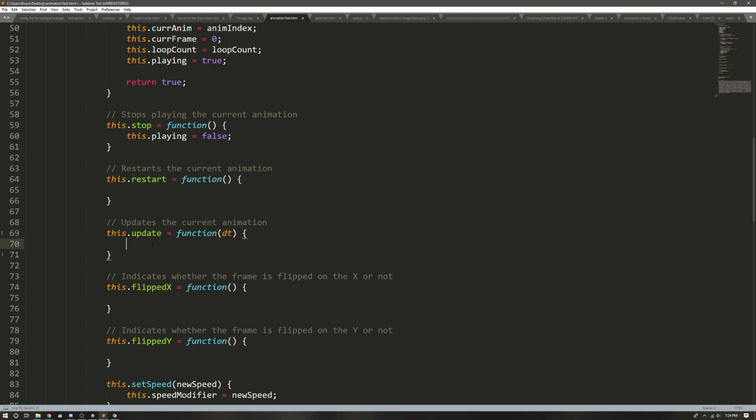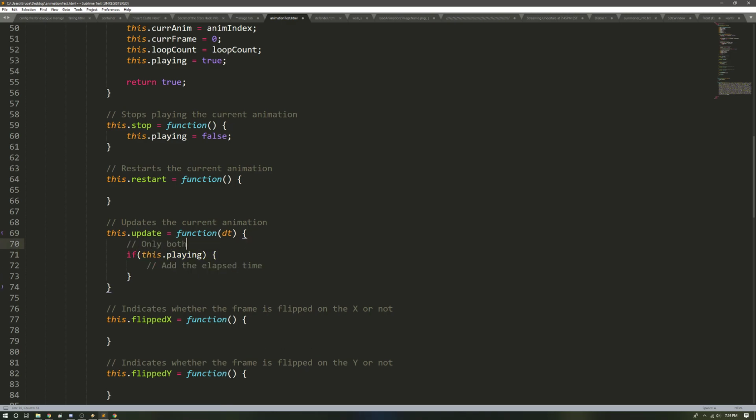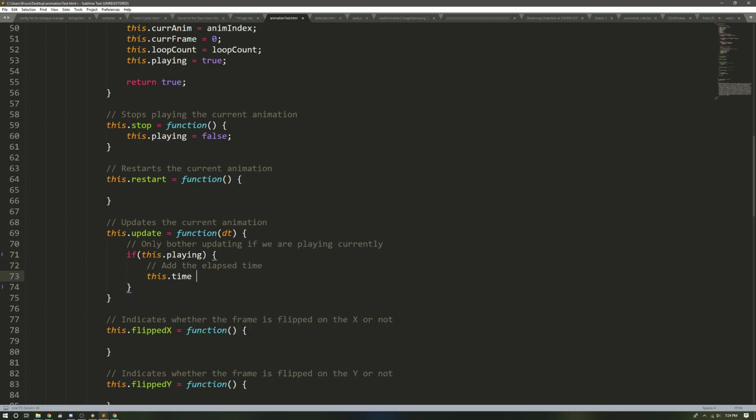Alright, so we're just going to copy straight from our C++ code here. So if this playing, only bother updating if we are playing currently. So this time plus equals dt. Can I do that? Nope. Don't trust my order of operations here. I don't know if this is in milliseconds or not.